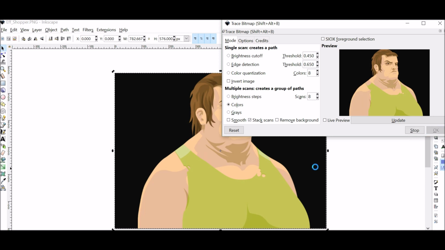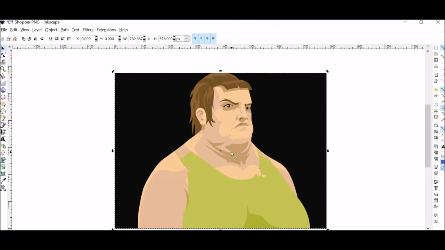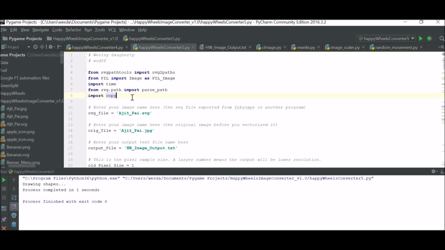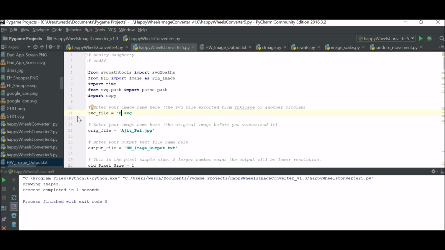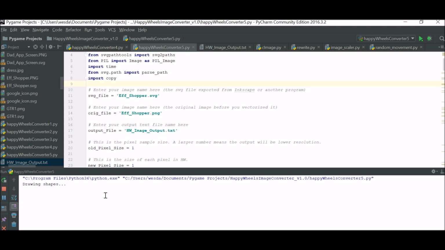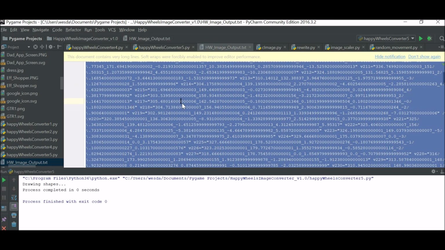It should do its thing. And yeah, so you see it did its thing. So you go save as, you do that. Then you can go here and change the name to something appropriate. And make sure that you got it correct here as being PNG or JPG or whatever it is. This always needs to be the SVG. And then we run it, and at 0 seconds. This one's pretty quick compared to the other one.